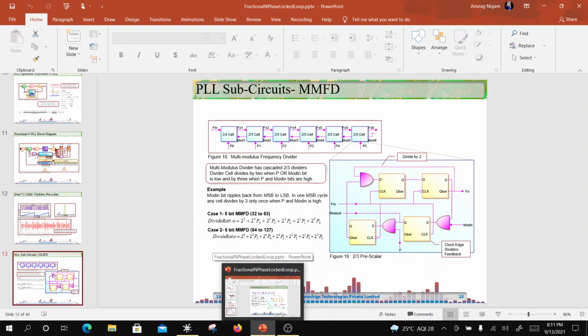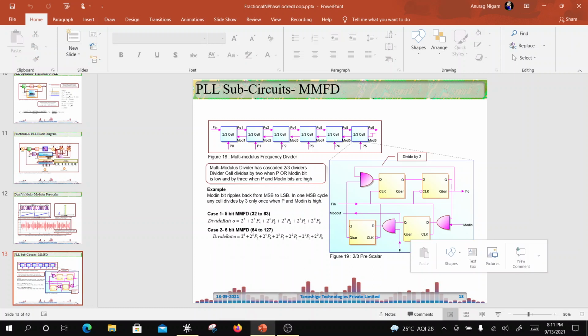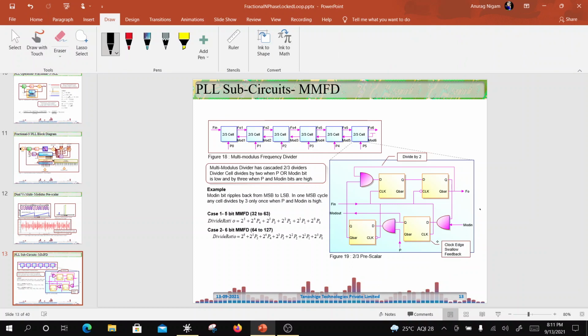Now the question is, I can take such a cell and I can cascade that. So there is a mod in and then there is a mod out, right? So I can cascade these cells. So in here you see F0, F1, F2, F3, F4 and F5. So there is a spelling mistake here. F4, F5, F6. Okay. So these are cascaded, just like a ripple counter. And then their mods are basically also cascaded back. Right. And then you have got P0, P1, P2, P3, P4, P5, which is going to decide whether that particular cell is dividing by 2 or by 3.